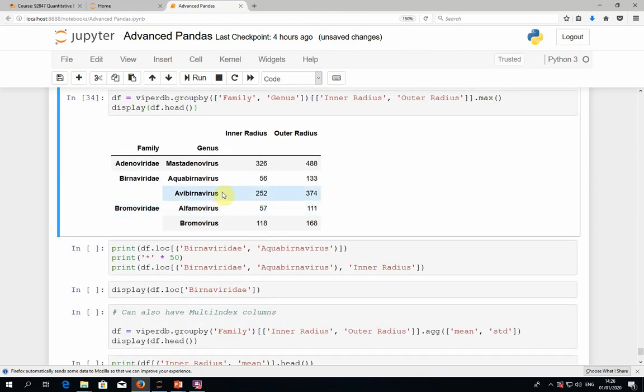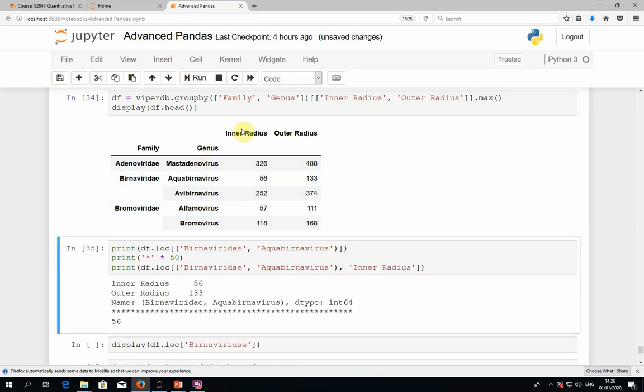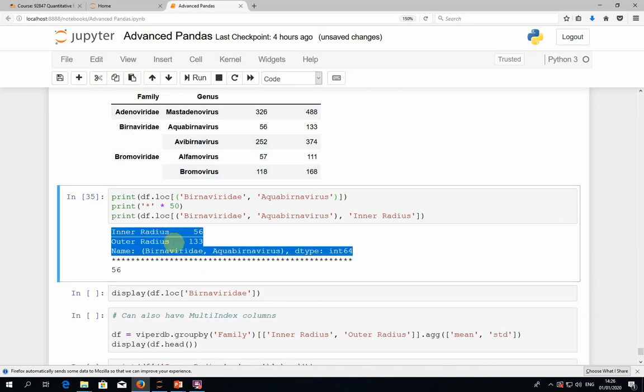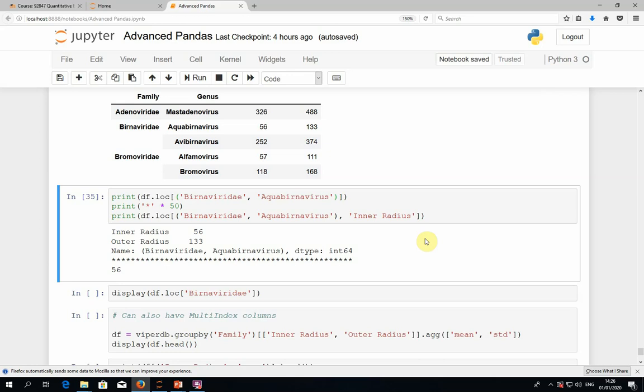Now it behaves very much like any regular data frame. The main thing that is important to understand is that whenever you want to access a specific row, you just need to specify two values instead of one. So if, for example, we want to get the inner and outer radius of a specific genus, we need to provide both the family and the genus, like you see here, and we provide it within a tuple. So we give it a tuple with all the values. The first one will be the family, and the second one will be the genus. And we'll just get the specific values that we asked for. And you can see the result is a series of that specific value.